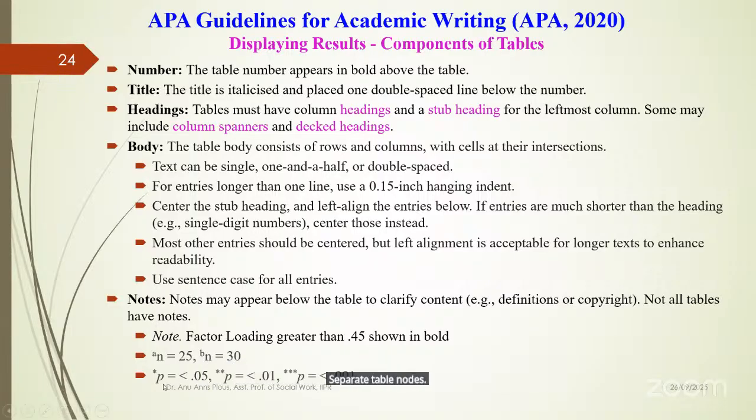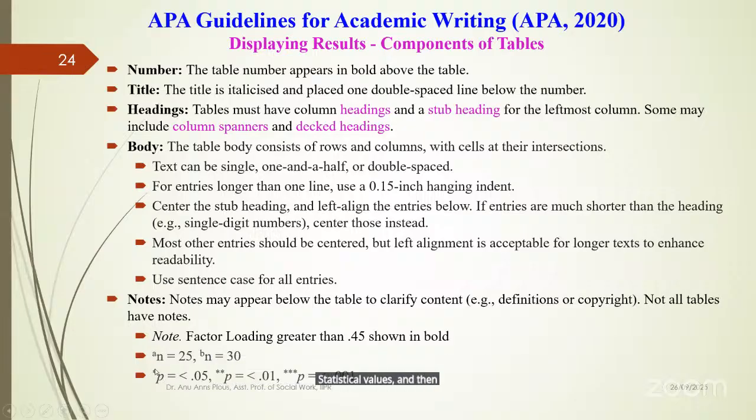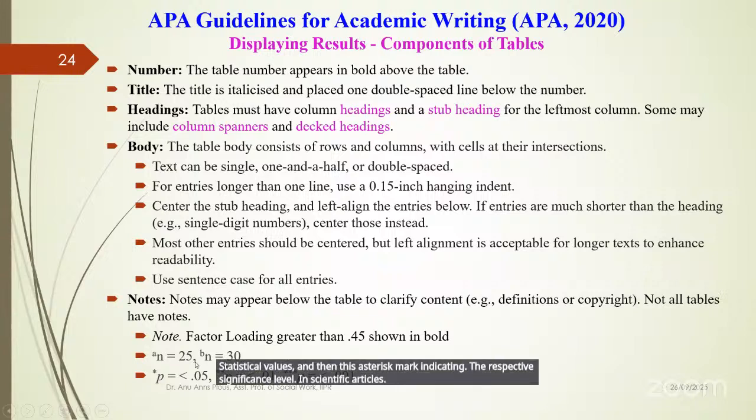Then again, about significance values, in previous days Dr. Ampadi has discussed the different statistical results which we obtain from inferential statistics. In that, we usually get the p-value and significance value. Some journals prefer not to give the p-value as it is. In that case, you can give an asterisk mark along with the respective statistical values, and this asterisk mark indicates the respective significance level. In scientific articles and publications, one asterisk mark denotes p-values less than 0.05.